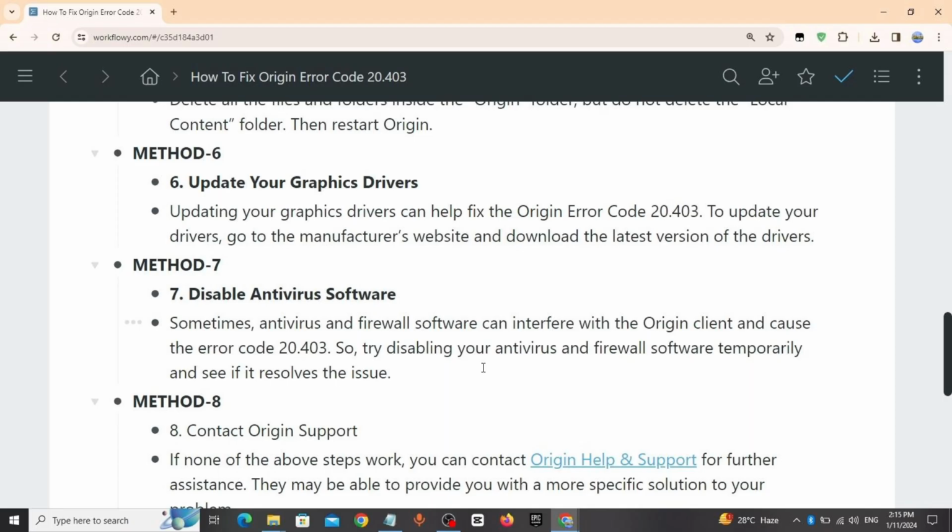Method 7. Disable antivirus software. Sometimes antivirus and firewall software can interfere with the Origin client and cause the error code 20.403. So try disabling your antivirus software temporarily and see if it resolves the issue.